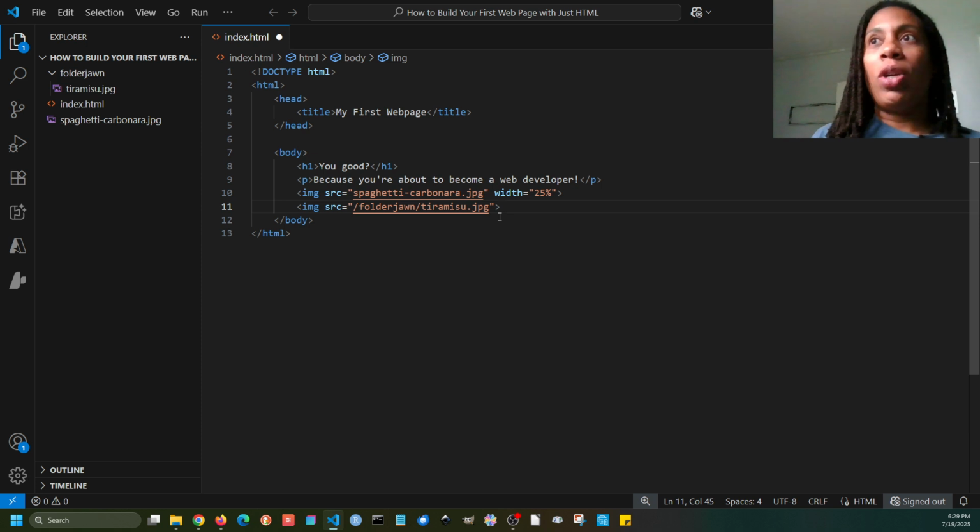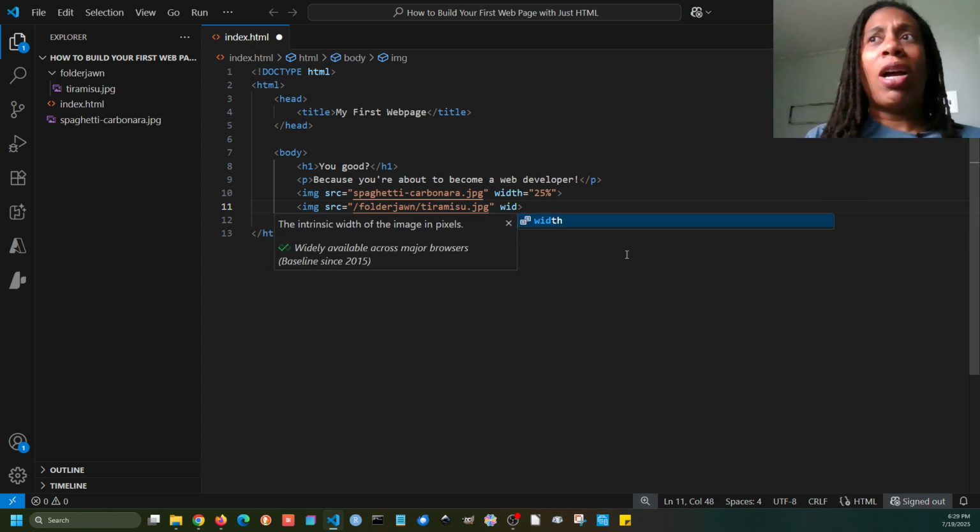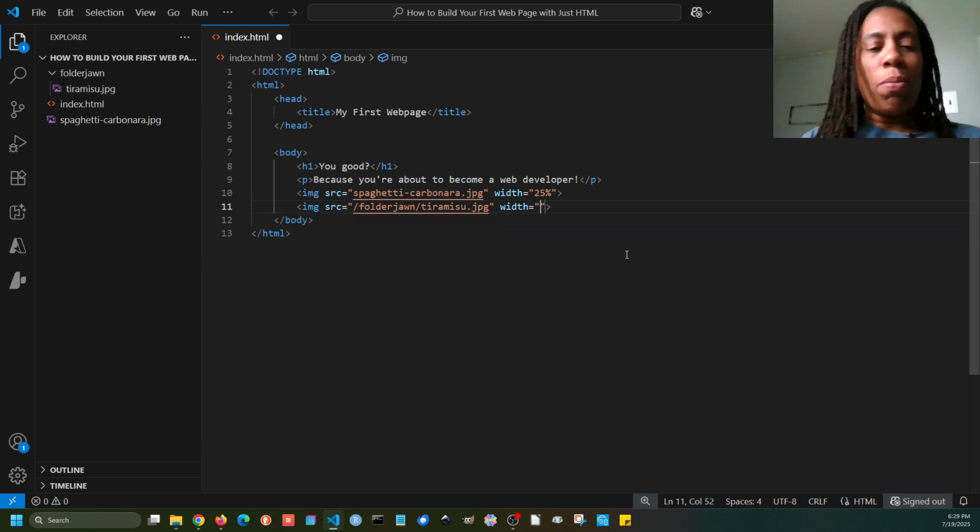So what I'm going to do here is also give it a width, because I'm not sure how big this image really is, because I did not check it before downloading it. I'm going to give it the same width as the previous image just to see what it looks like. And if it doesn't look right, we can always come back and change it. So I'm going to go ahead and save this file.